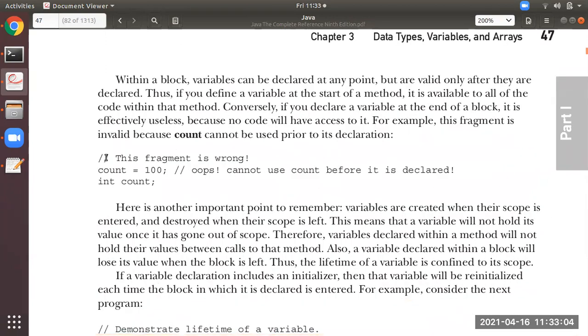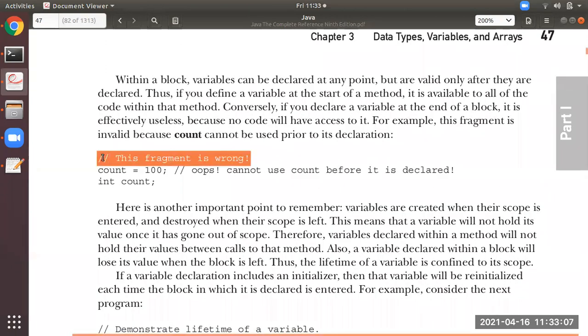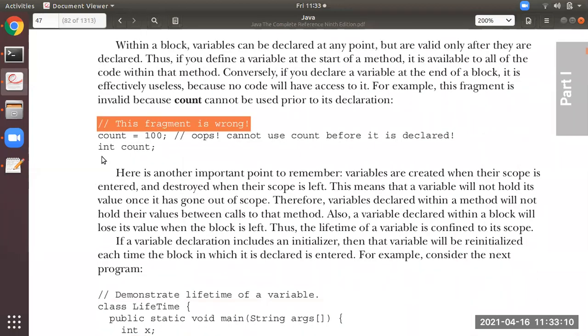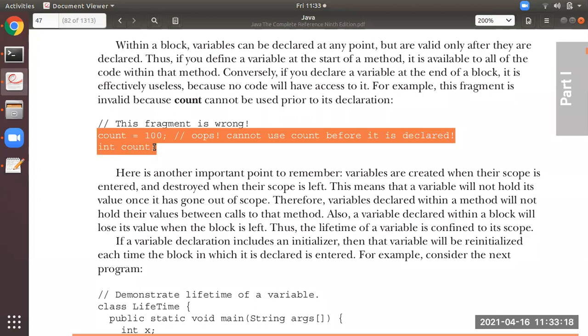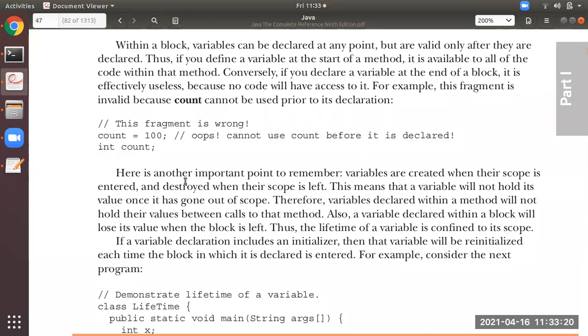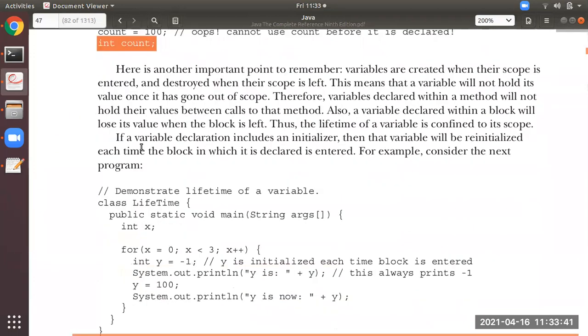Now there is one protocol to be followed. See here the comment, it is saying this fragment is wrong. What is happening in between these two lines of code? First the variable is initialized, then it is assigned the data type. So this is wrong and will give you an error. First this line, then this line. This is first, then this is second. The rule is, first you have to declare the variable with the data type, then you have to assign. I hope you all have understood.